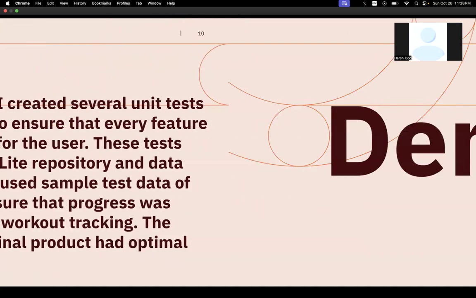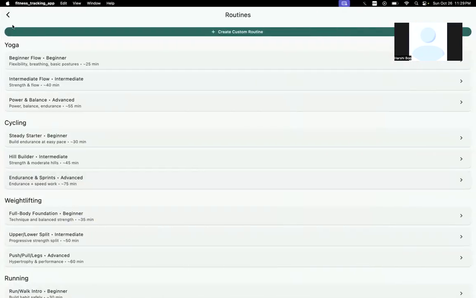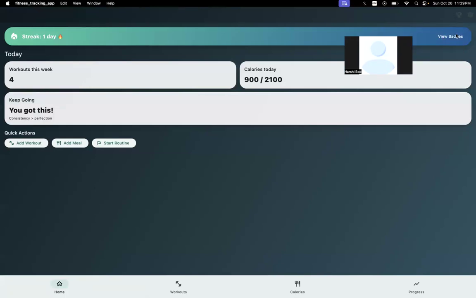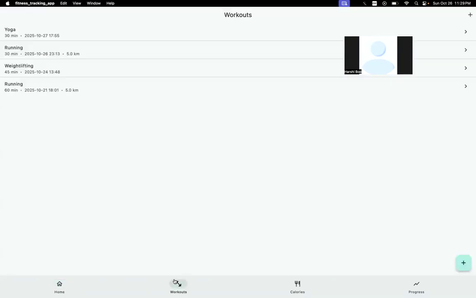All right. So now on to the demo itself. Here we have the home screen, which showcases the streaks. You can also see the badges that you earned here and here with the trophy icon. It shows today's number of workouts, the number of calories you've taken in, and how many calories you should be taking in, and just a little bit of encouragement to keep you going. Here are the quick action buttons to add the workout, add the meals, start the routines. Here are another subset of buttons to showcase the screens.